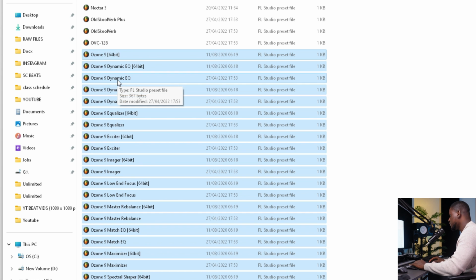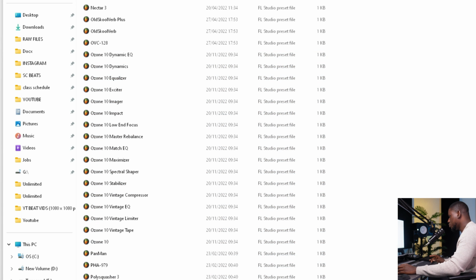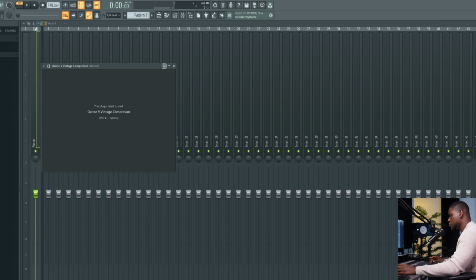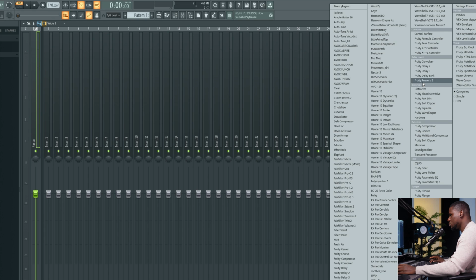So I highlight them, and if I delete them, see they're all gone. And when I open FL Studio, if I click the drop down, you can see I do not have Ozone 9 anymore. It's all gone.